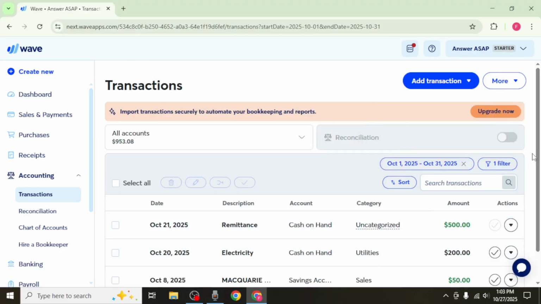You can then delete them all using the same checkbox and bin icon method, and that's how you can resolve duplicate bank imports in Wave.